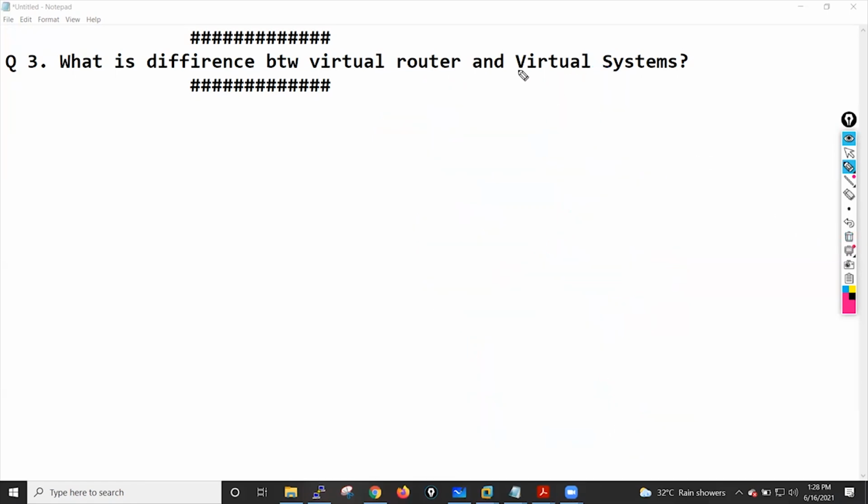Now virtual systems. If you have any experience working with Cisco ASA, the virtual system is known as a context there. If you have worked with routers, the VRF, virtual routing and forwarding, is equivalent to virtual systems. In Linux, the same thing is known as a VDC.